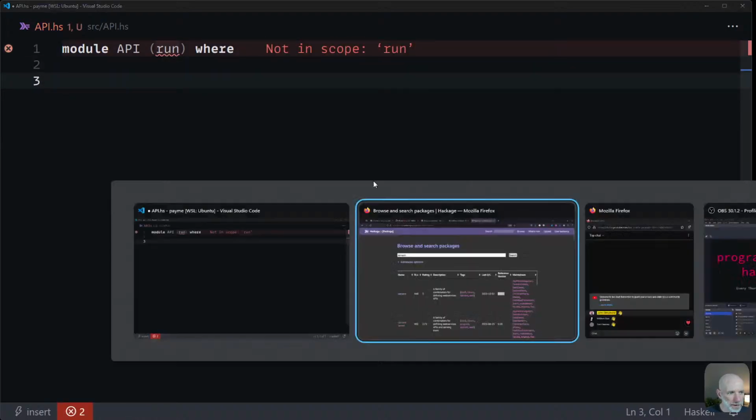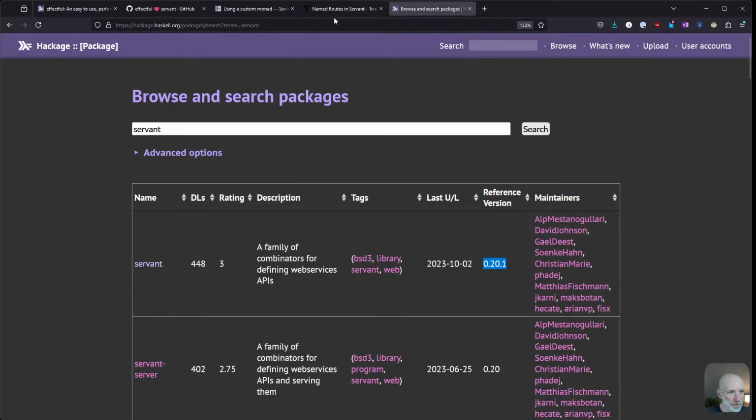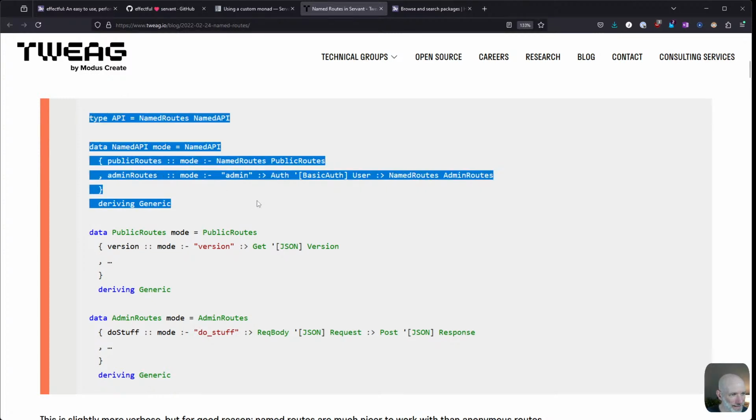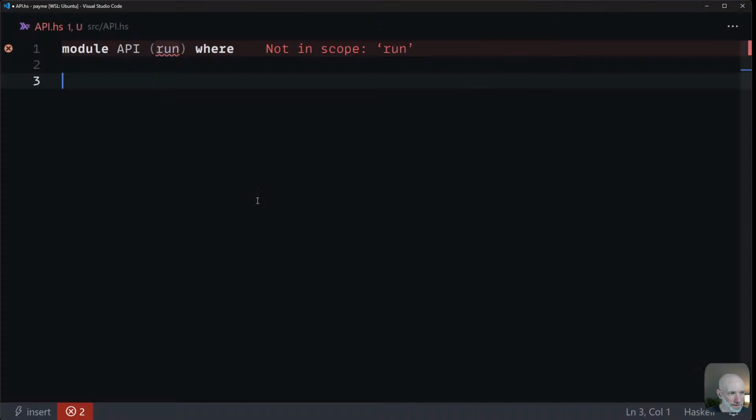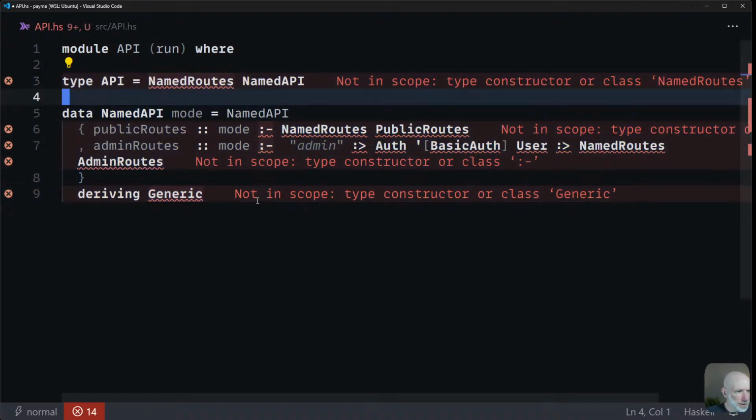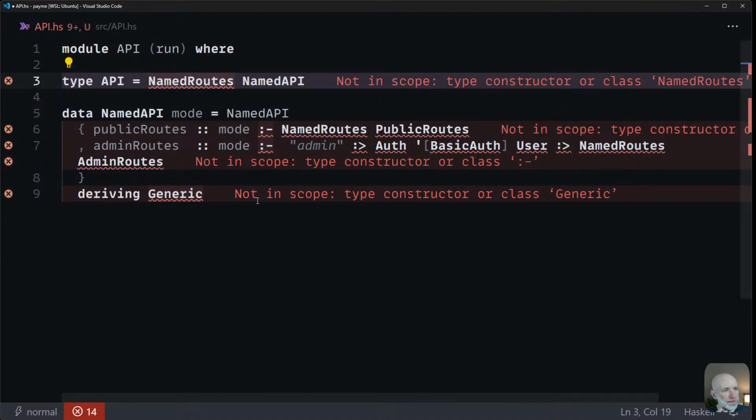And then I need to copy and paste some Servant stuff. So I am just going to grab this, I think. So I'm going to use named routes, or named routes, depending which country you're in.